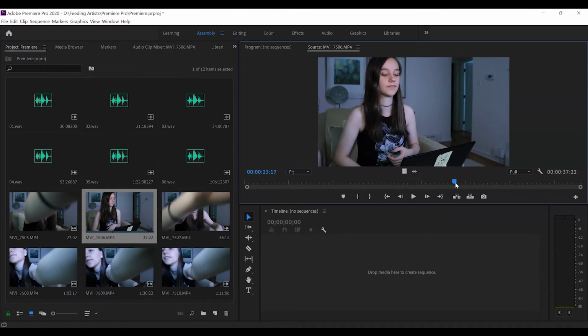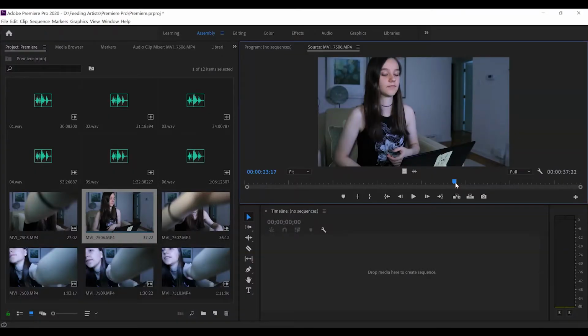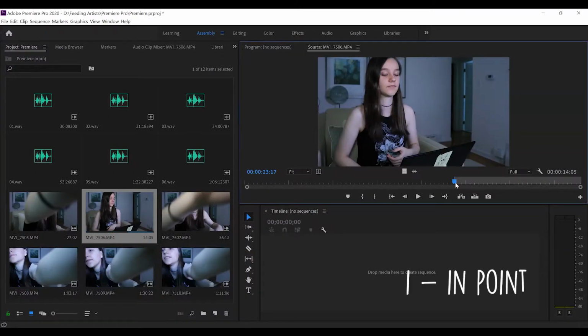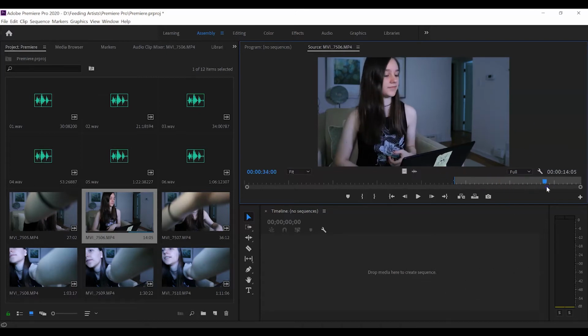So what I want to do now is I want to mark in and out points. And so those are pretty self-explanatory. It's basically going to mark the point where your clip starts and the point where your clip ends. So if I want this to be my start point, I just need to press I on my keyboard. And as you can see, it sort of lights up this area here. So this would be the amount of like my clip that's going into the timeline, if that makes sense.